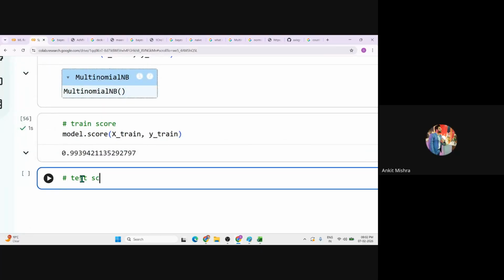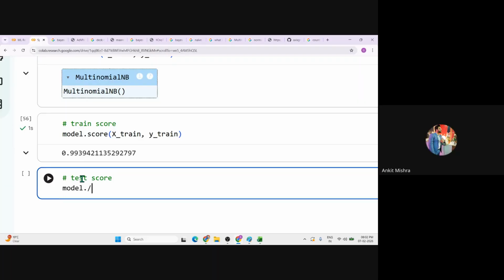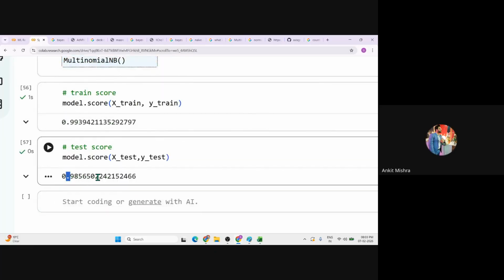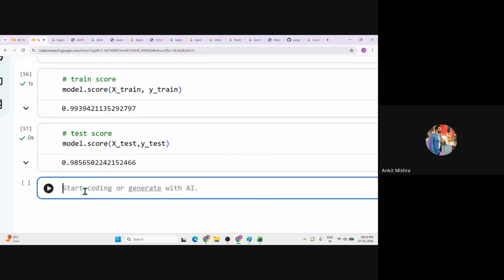And let's check the test score as well. The test score is model.score, and inside this score you simply pass the X_test and the Y_test, right? Just run this. This is the 98% accuracy you are getting, right? Since this problem belongs to binary classification, where 0 and 1 are spam and ham, right?